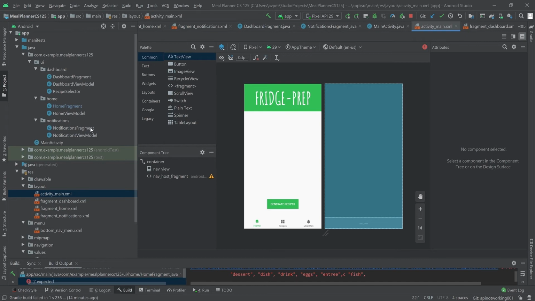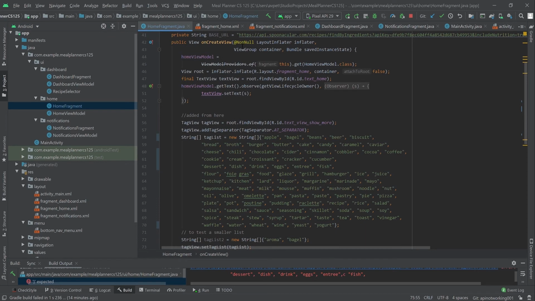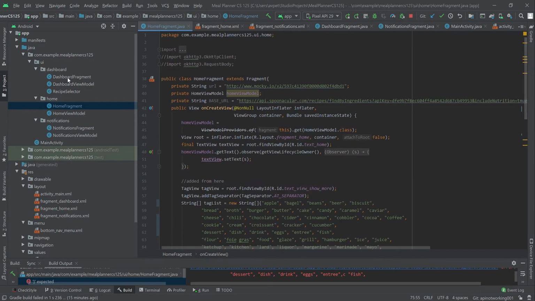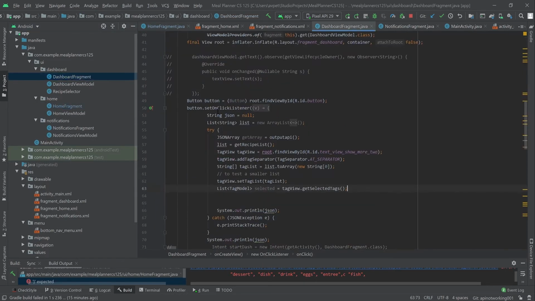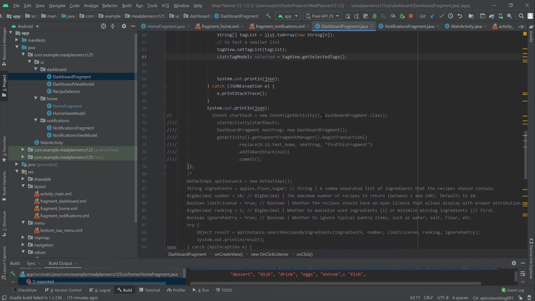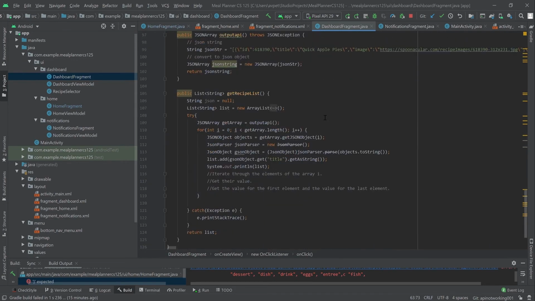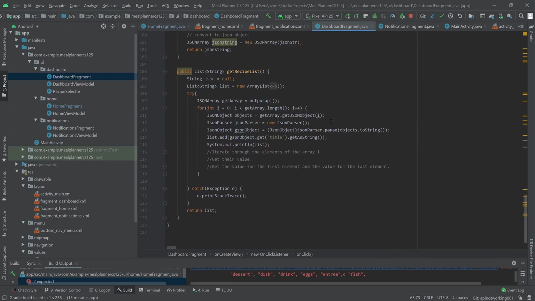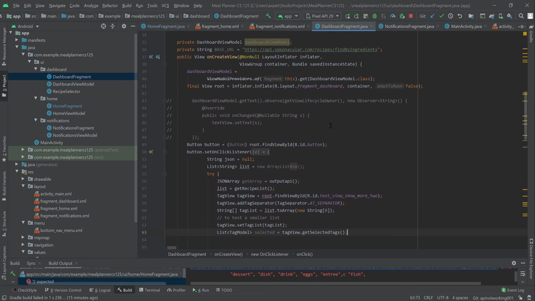So kind of going through this in our home fragment, we kind of just go ahead and gather all your ingredients, provide some common ingredients that you might want to use. And then after this gets sent to the API, we go ahead and go into the dashboard fragments. And in here, we go ahead and take the info that comes from the API, parse through the JSON object, and pull out any information that is most necessary. So mostly just the name of the recipe.